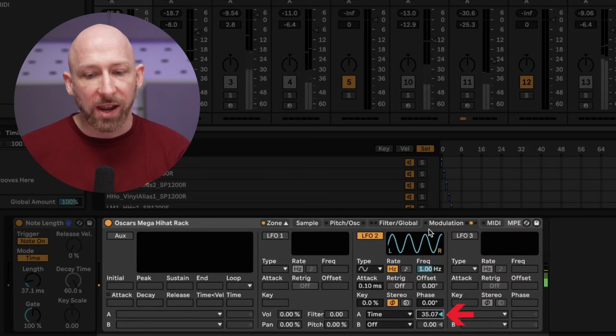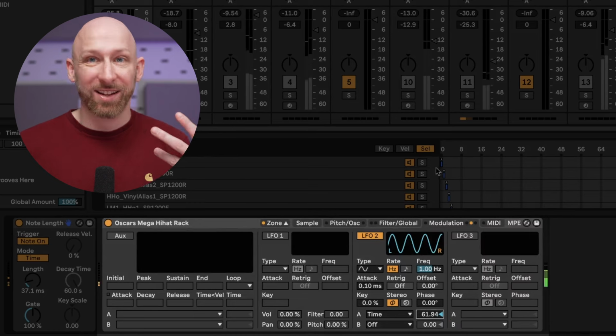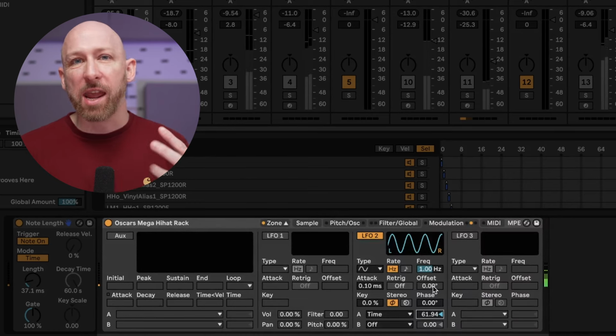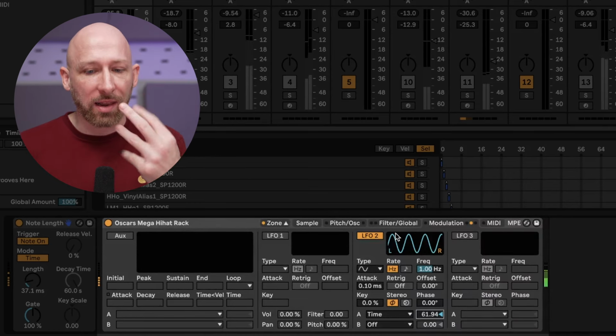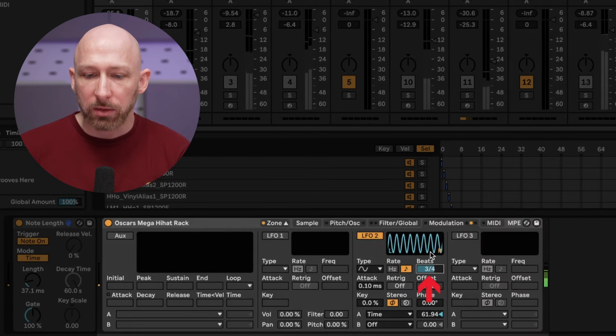And then we're just going to find a value where it's too much. This is really chaotic, right? We don't want chaos. We just want subtle aliveness. So for example, let's set it once per bar.